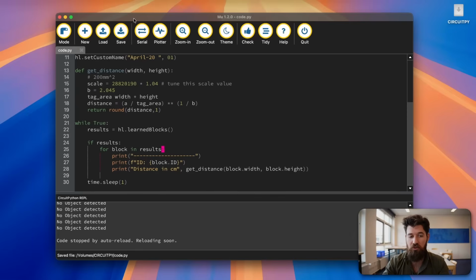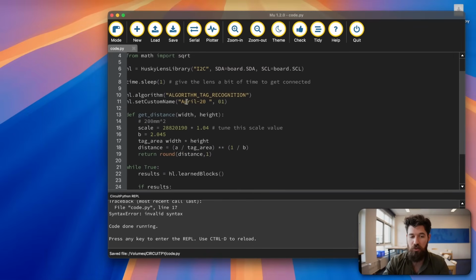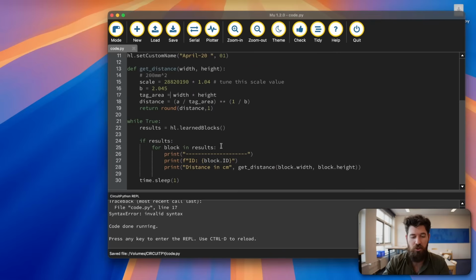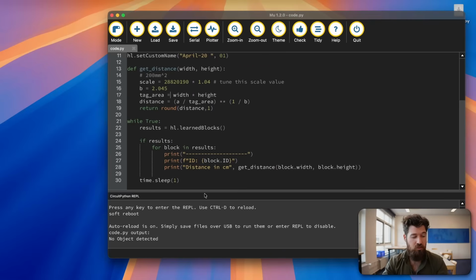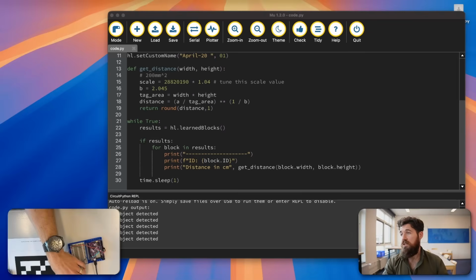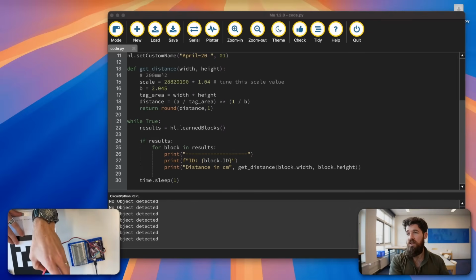And now as we save this over, we can go ahead and look at the C report. Oh, I'm getting invalid syntax on line 17 because I forgot to say tag area is equal to width times height. Let's go ahead and save that one more time. And we should start getting some tag values with no object tag because nothing's there. So let's go ahead and actually take a look at our tag value here.